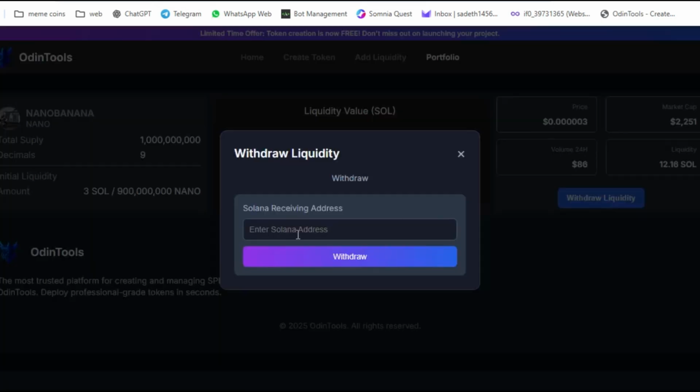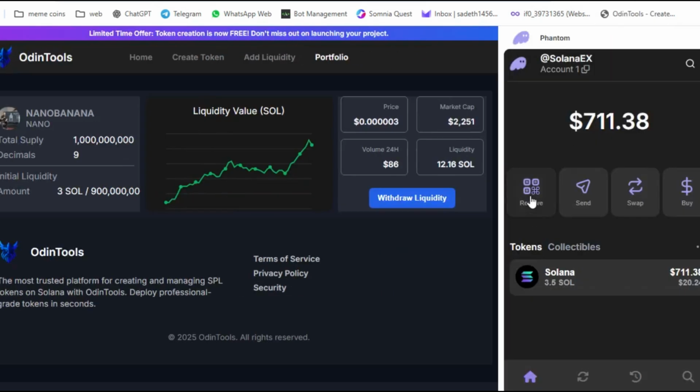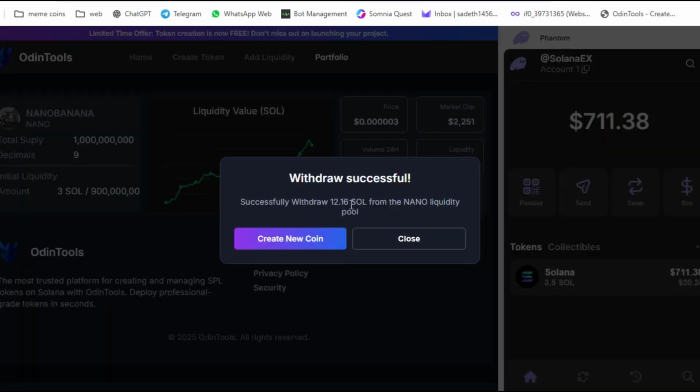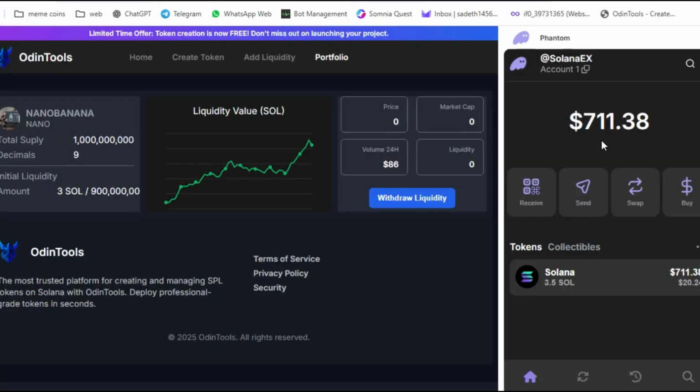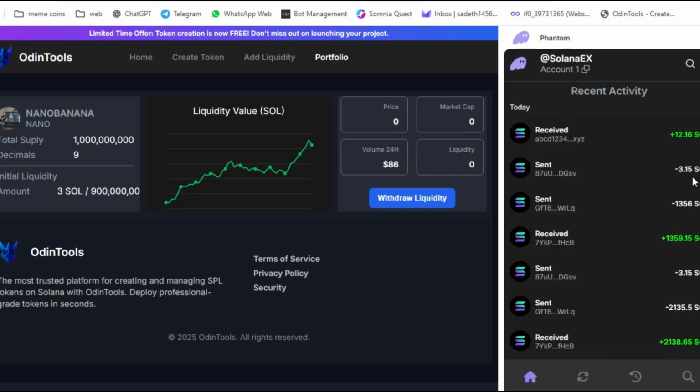Now we have more than 10 Solanas, so let's withdraw the liquidity. Click on Withdraw Liquidity and paste your Solana receiving address. Then click Withdraw. Now check your wallet. Boom! Here you can see I received 12.16 Solanas in just 15 minutes.